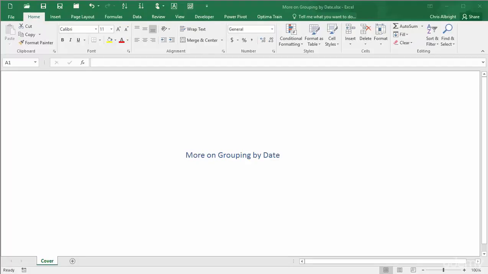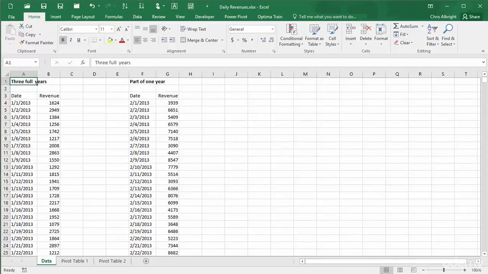This video assumes that you have already viewed the video on grouping by category. That video illustrates how, starting in Excel 2016, a date field is automatically grouped when it is placed in the rows or columns area. This video provides more details on grouping by dates. I will use the two daily revenue data sets you see here.